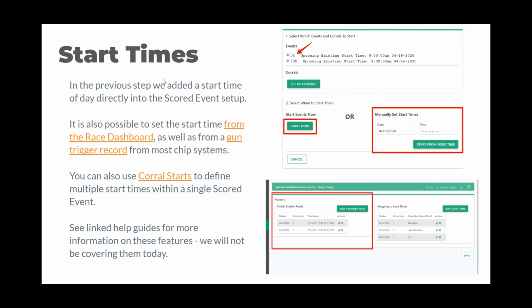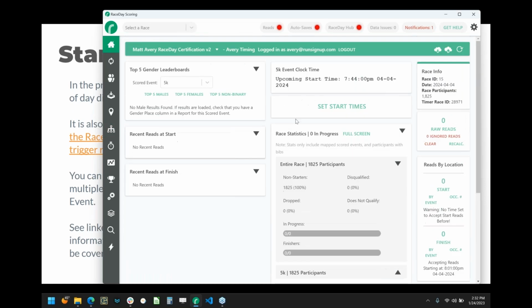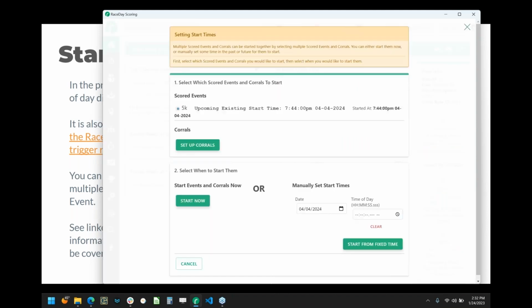There are other ways to set start times in race day scoring. From the dashboard of the race, you can start it right now. So if you're actually on site, on the dashboard, there's this set start times button. You could say, I'm going to go ahead and start this right now, and it will enter it in for you as right now.